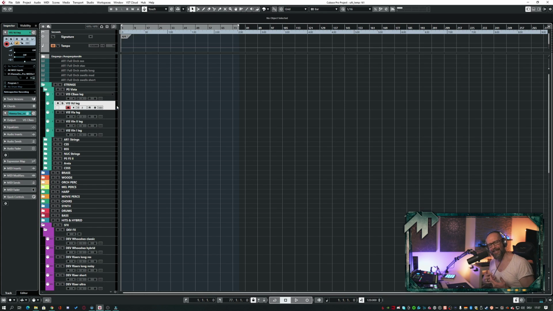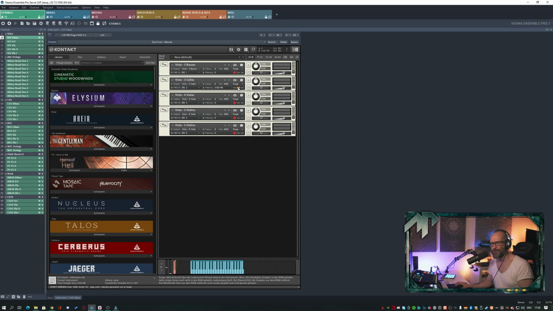Because I'm using SSD drives, the samples load so quickly that you don't even realize there is a little delay going on. If I go back to Vienna Ensemble Pro, you can see that the samples are being loaded into the Contact instance that I'm currently using. If I play a little bit more, you can see that the memory is going up here. So basically, I'm just loading the samples that I currently need for this project.